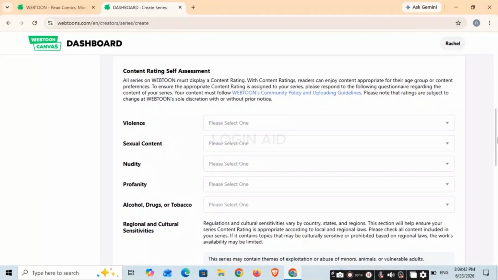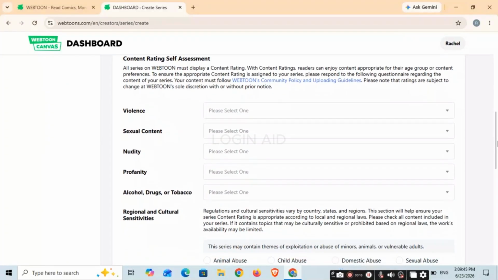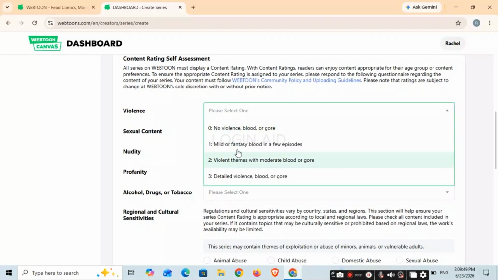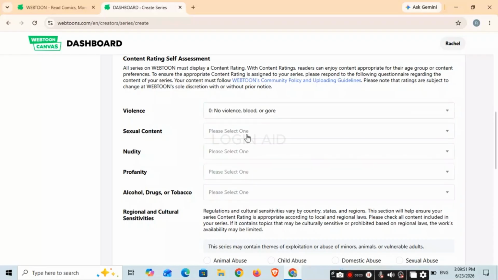You'll have to do the content rating self-assessment. Select the option for violence. You can see various options. Click on the option of your choice. Likewise, select for others too.